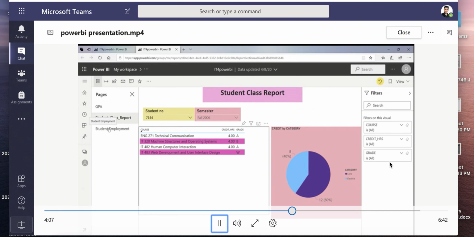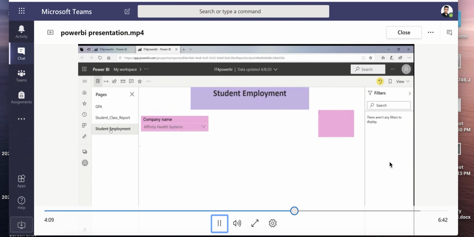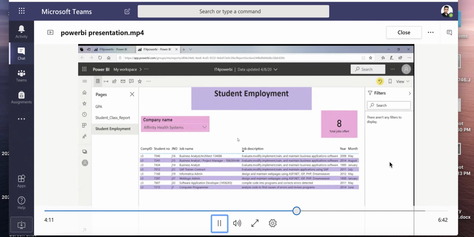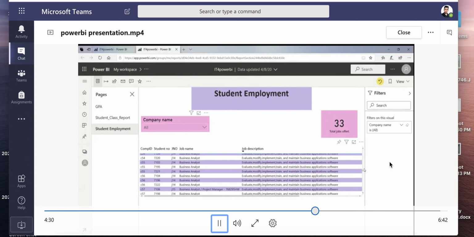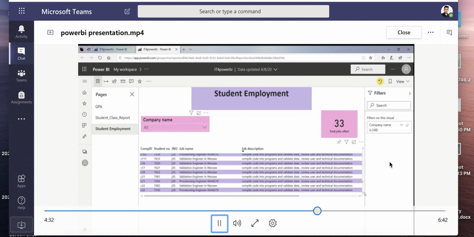Let's move on to the student employment. So here we are just tracking students who are employed, when they start, and what is the company. And when we clear the filter, we have about 33 jobs, like single job numbers offered.